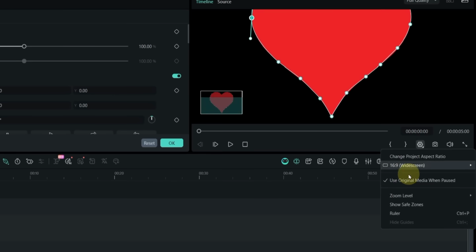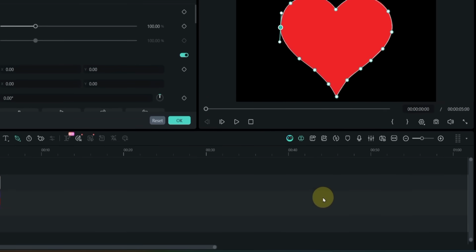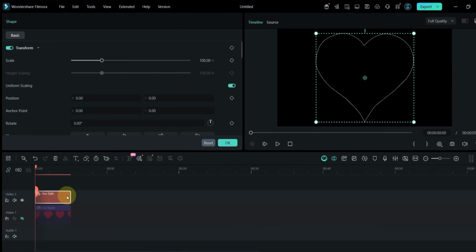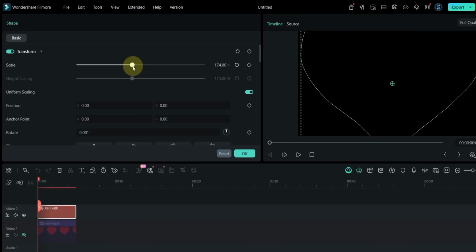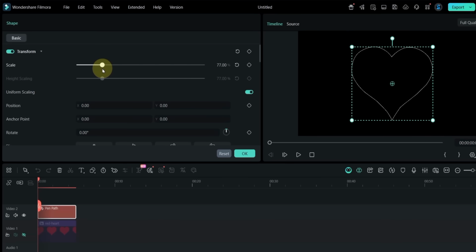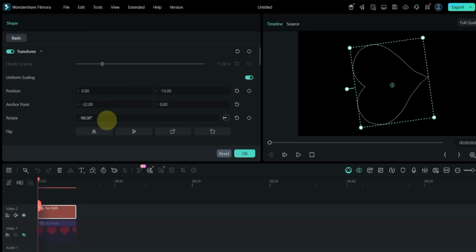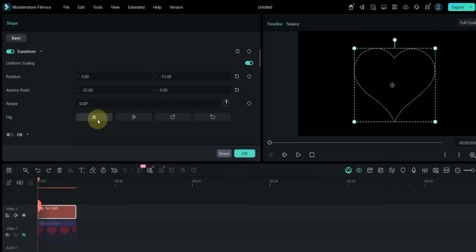Once the heart outline is complete, I'll fit the zoom level back to normal and hide the heart PNG underneath. Now we can edit the shape itself. Here I can adjust the transform controls, scale, position, anchor point, and rotation. You can also flip the shape if you want.